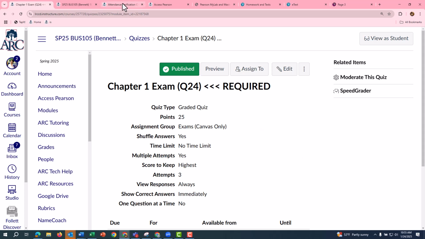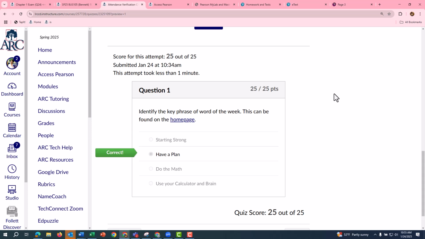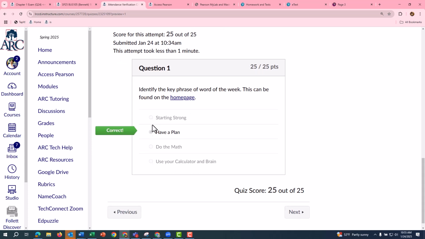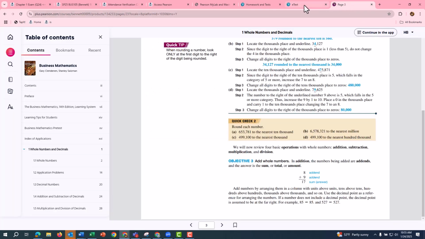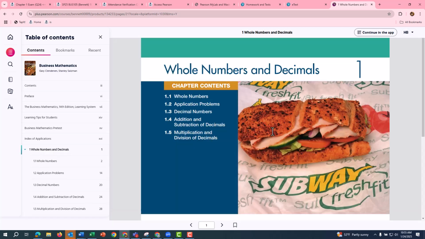All right, let's take a look at the attendance verification for this week. The attendance verification for this week is Have a Plan. If you select that, you will earn all 25 points for the week. So there you go. This week, it's all about whole numbers and decimals.